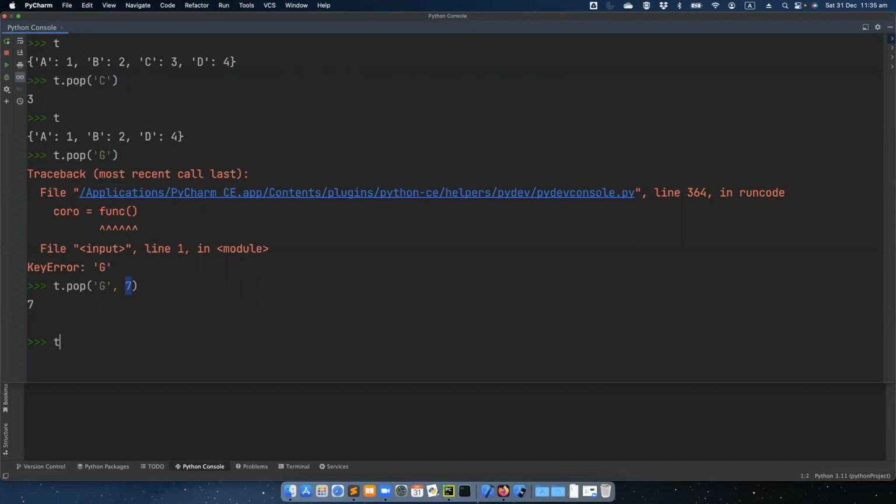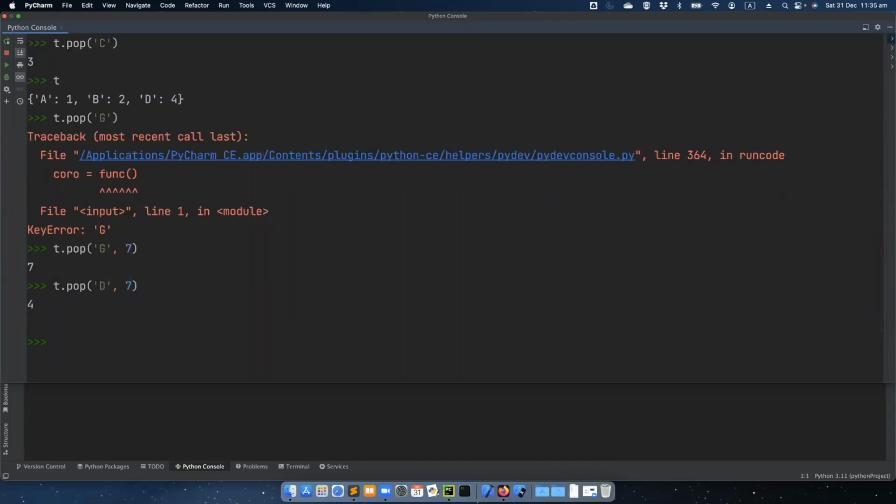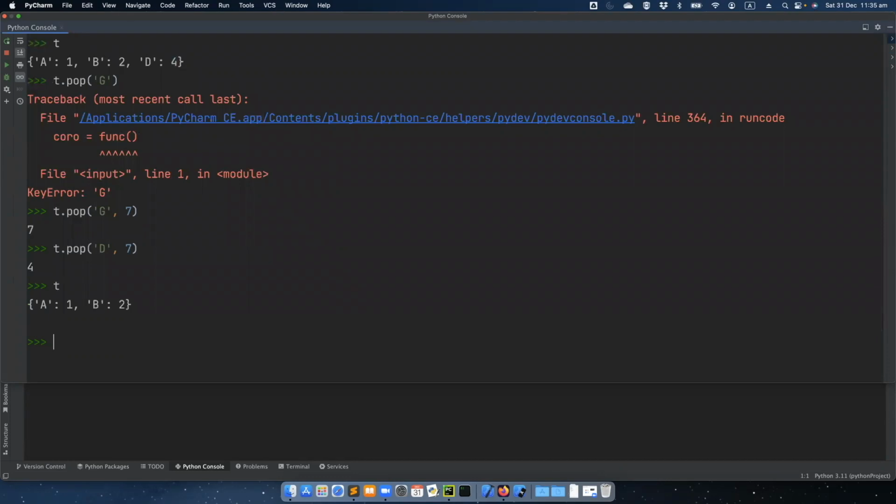But if you do this, you get a 4. Why? Because although you provided 7 as the default value, the value for D can be found in the original dictionary. So that corresponding value will be popped. And now T becomes even thinner like this.